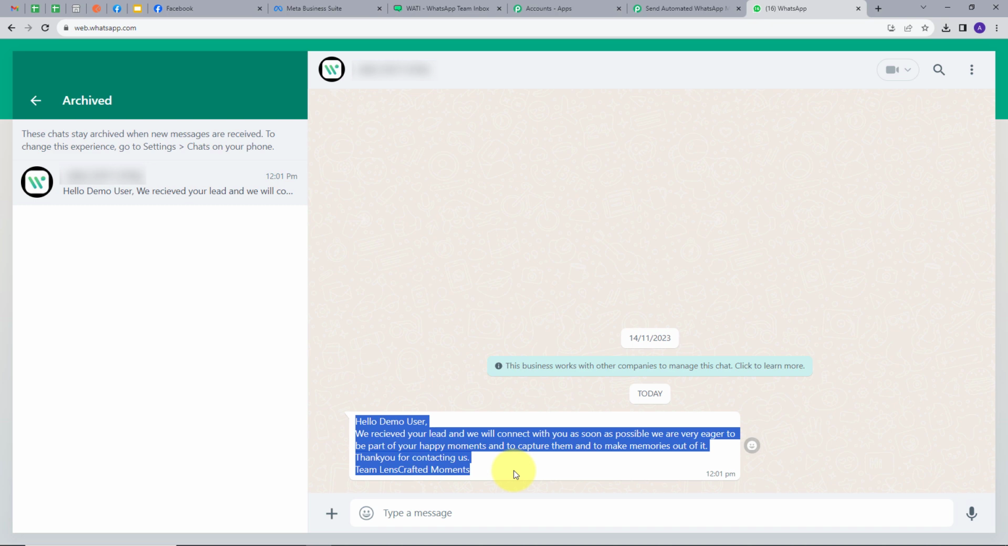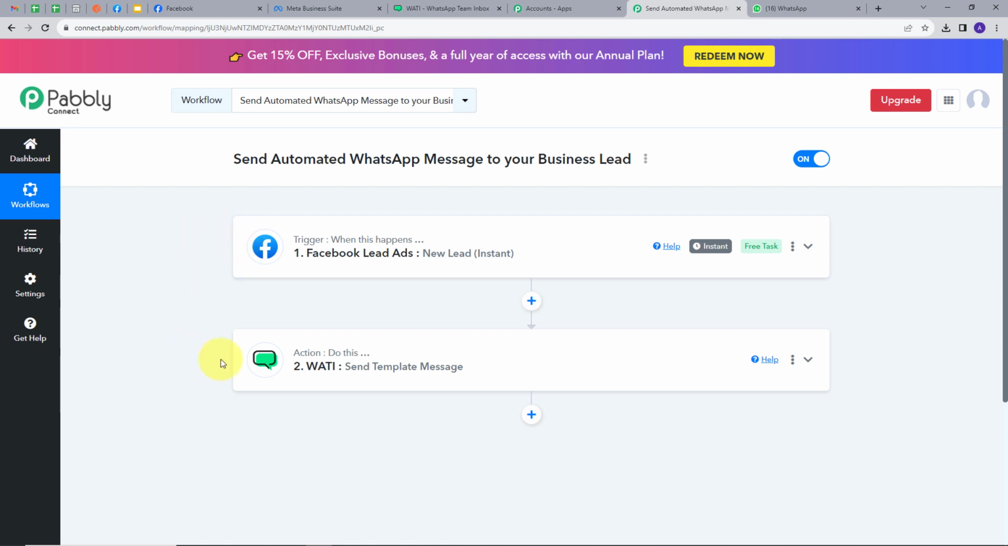So our integration here between Facebook lead ads and Vati is working successfully. So whenever we are getting a new lead in Facebook lead ads, then we are sending an automated message to that particular lead. Now let's go to Pabbly Connect. Here we have created this workflow and integration between Facebook lead ads and Vati. So let's summarize what we did here. First, we have set up our trigger, and our trigger application was Facebook lead ads, and our trigger event was new lead instant. Then we have set up our action, and our action application was Vati, and our action event was send template message. So this is how I have successfully created this workflow, and you can also create this workflow by following all the steps that I did in my workflow.